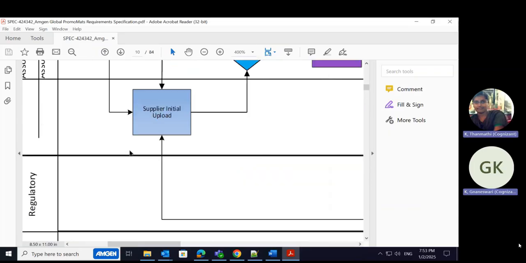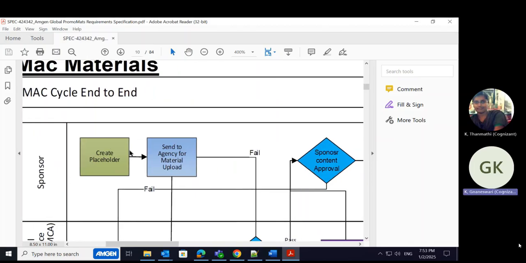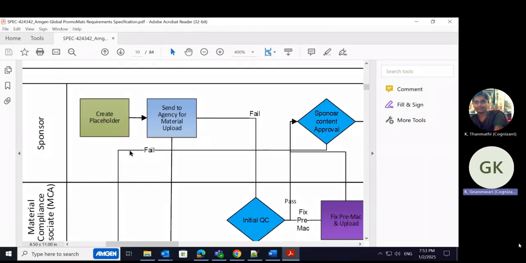And if we see here, for all these, we have a workflow. So sponsor is the role. Sponsor will be creating a placeholder first, and they will send this to the agency to upload the document. So for this, we have one workflow, the send for upload workflow.